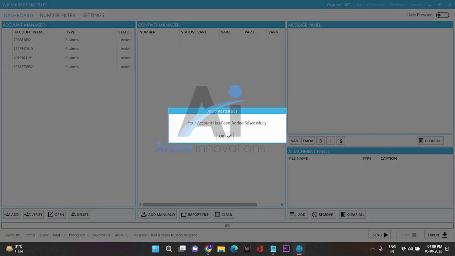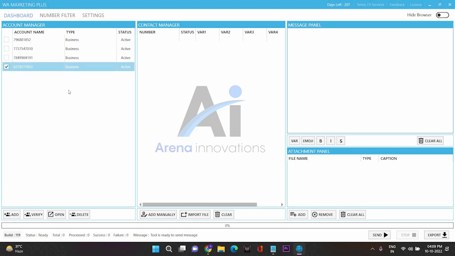As soon as you have logged in, it will take you back to the software itself. A small message is going to come: your account has been added successfully. We'll click on OK and select our account. Now comes the contact manager section. Here you are going to provide your clients' phone numbers to whom you have to send messages.